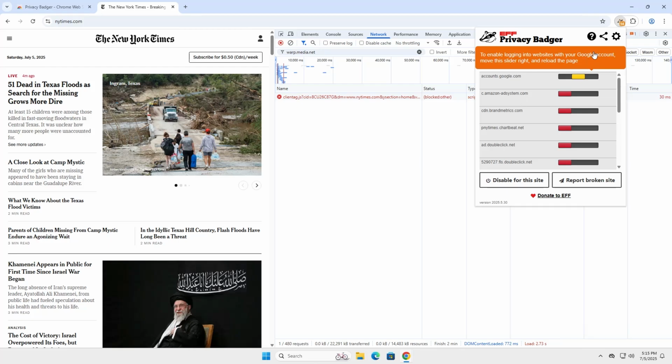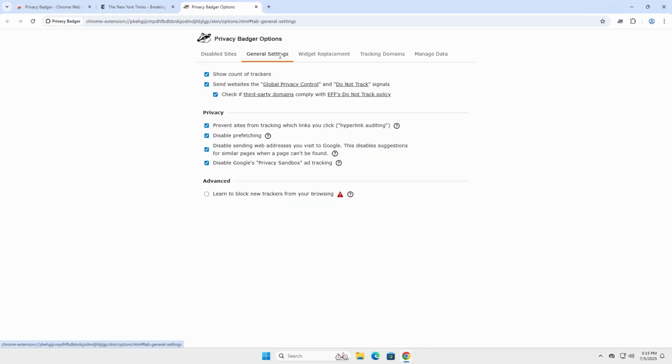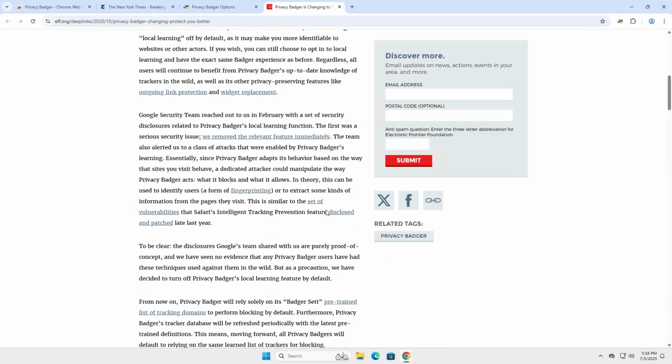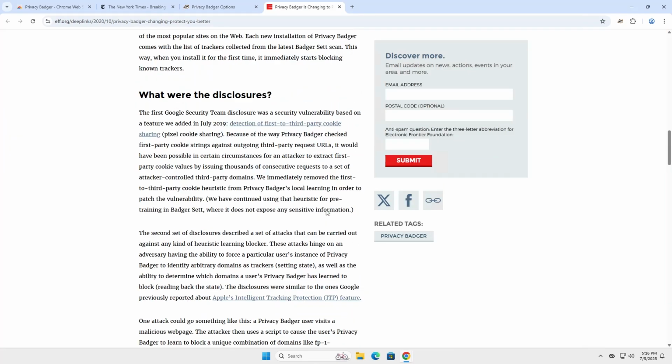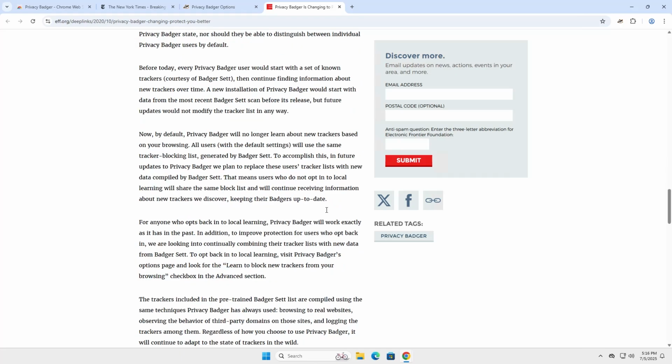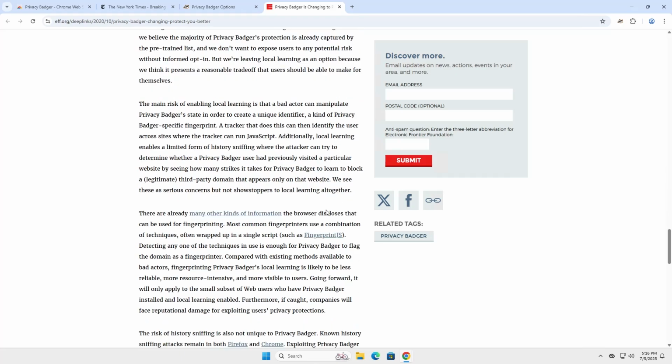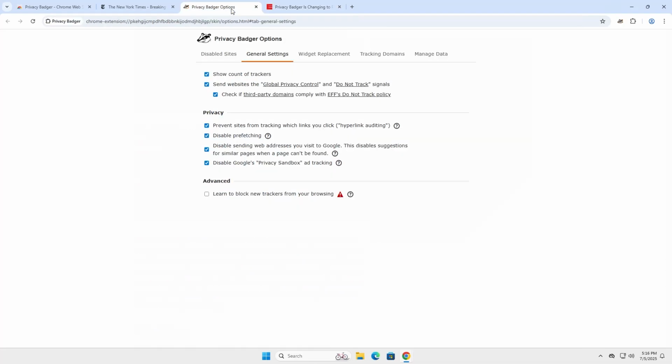If I want to enable learning, I just go into the options and then go to general settings. At the bottom, there's advanced and learn to block new trackers from your browsing. And there's an exclamation mark here: enabling learning may make you more identifiable to websites. There's a bubble here, and if you click on it, it'll give some more information on what I discussed earlier about one of the caveats. So if you want to take a look at it, you can, so you can understand it better. And again, primarily, this is great to use if you visit websites that are not as well known, not as common. So this can definitely help you out.